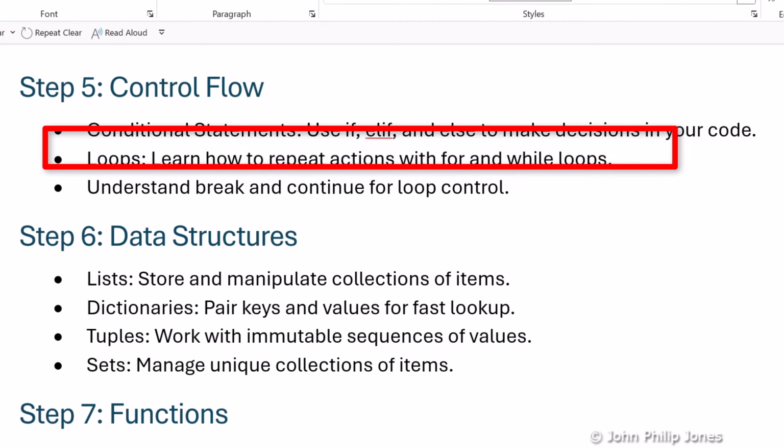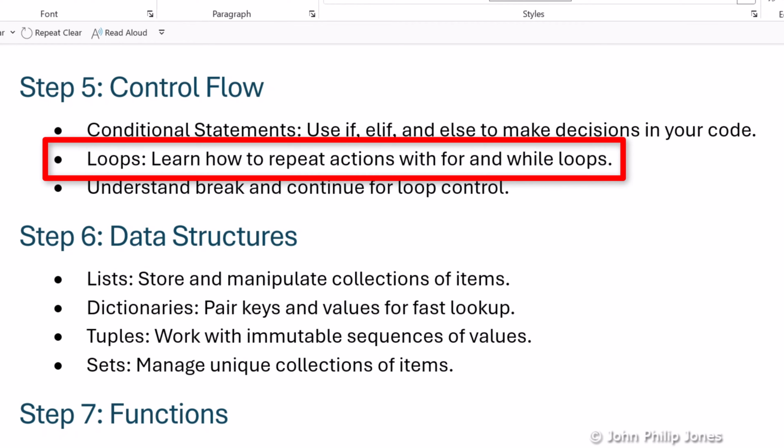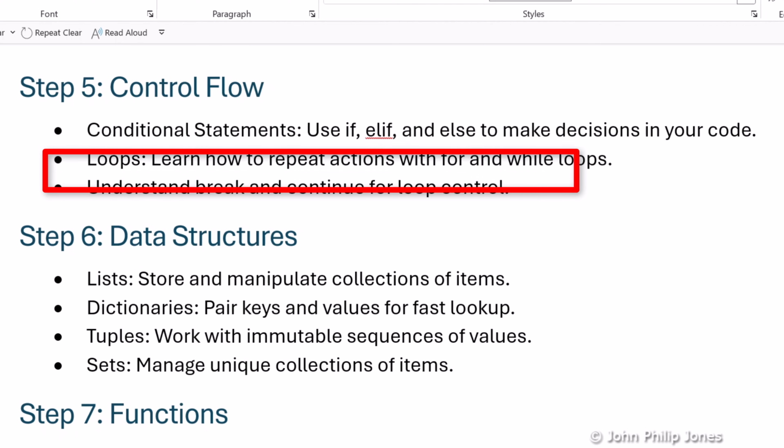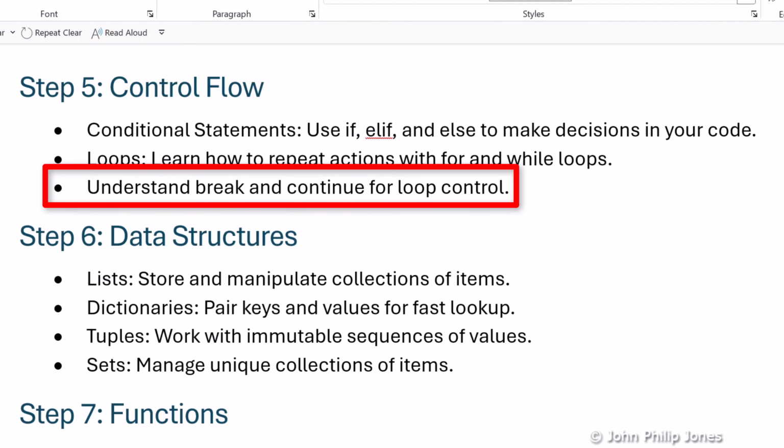For example, here the second bullet point is talking about loops. This is where we have a section of code that's executed over and over again a certain number of times. And this is the next thing that I would personally go on to after we've looked at selection constructs. And here where it says understand break and continue, that's something I would do, but I wouldn't do that immediately after I've done conditional statements and loops. I would come back to that, but that's just personal preference.